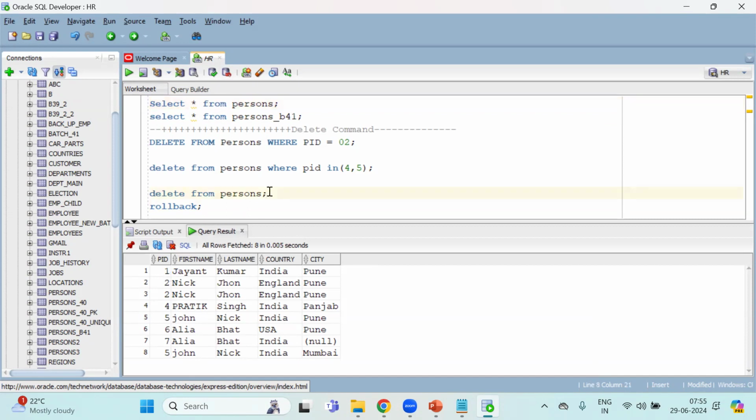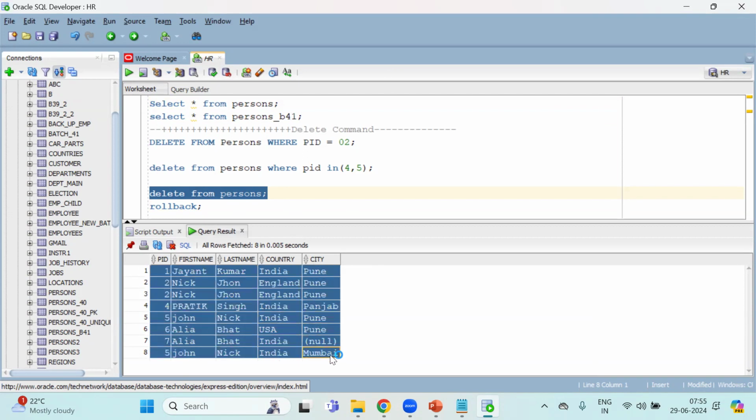But what will happen if I run this command? What will happen if I run this command, guys? The entire table data is deleted. All the data is deleted, but the table structure remains the same. So when I perform delete from table name, the whole table data will be deleted, but the table structure will remain the same.